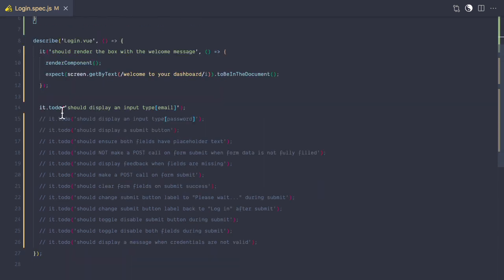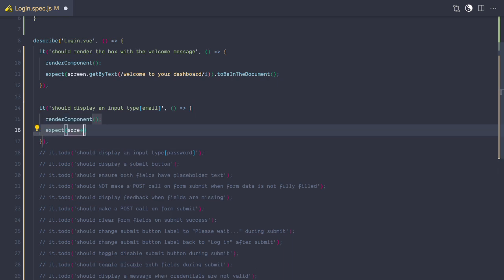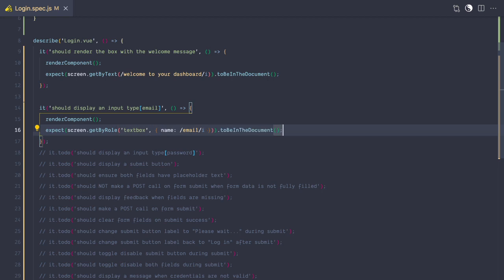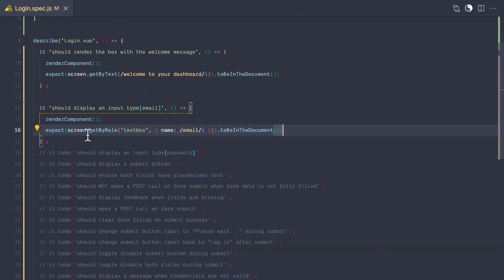Okay, next one. So I remove the to-do, include the callback, renderComponent, and then expect screen.getByRole, textbox with a name email, to be in the document. Let's see first if the test passes. It passes. So what's going on here?